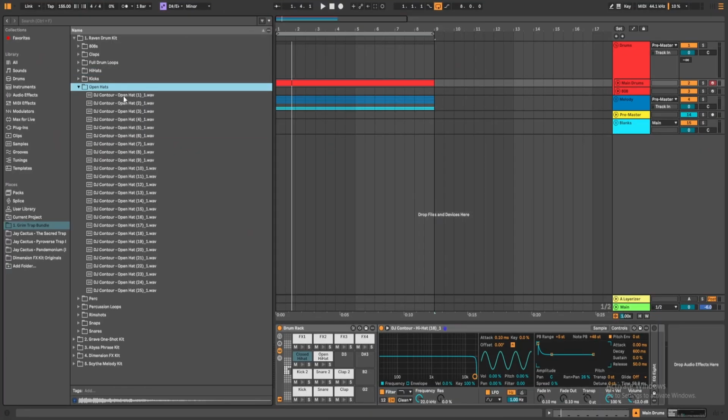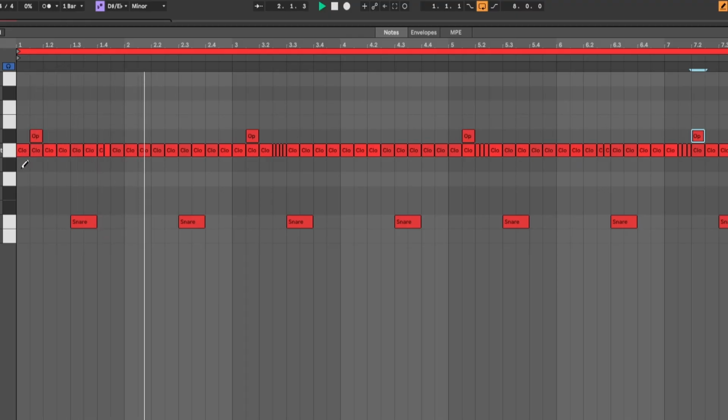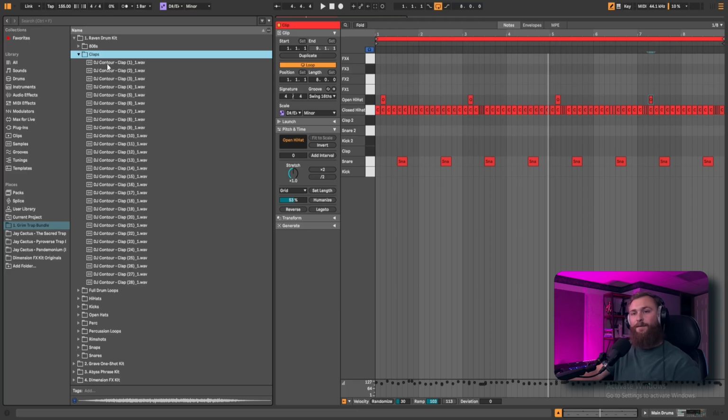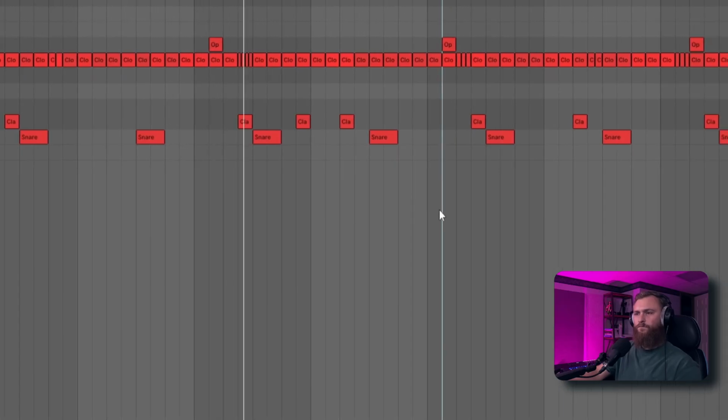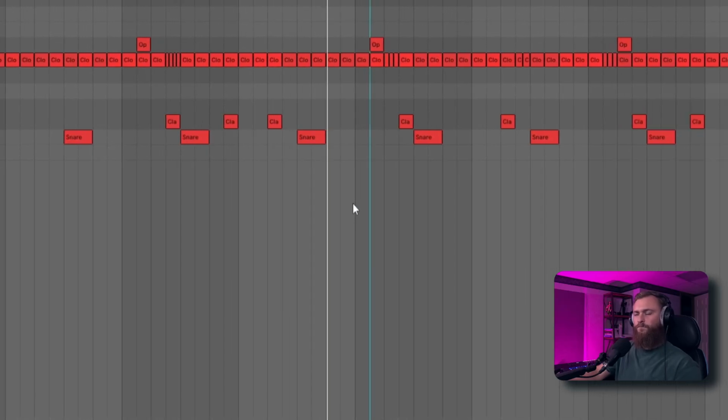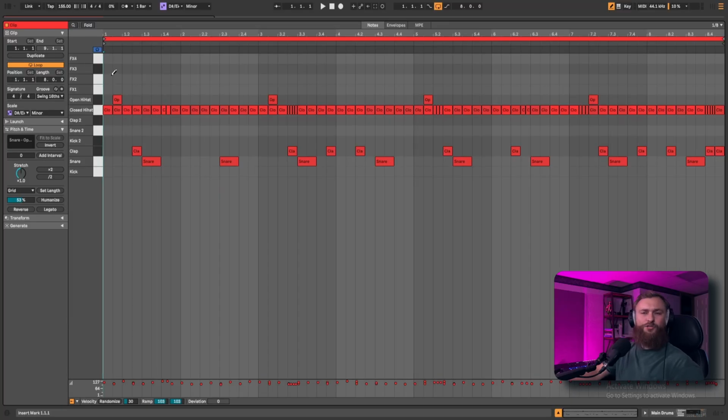I think I'm going to grab an open hat here. Kind of like that one. And then I'm going to add an accent clap as well. And then what I like to do with percussion hits is fill in any gaps between the main hits.